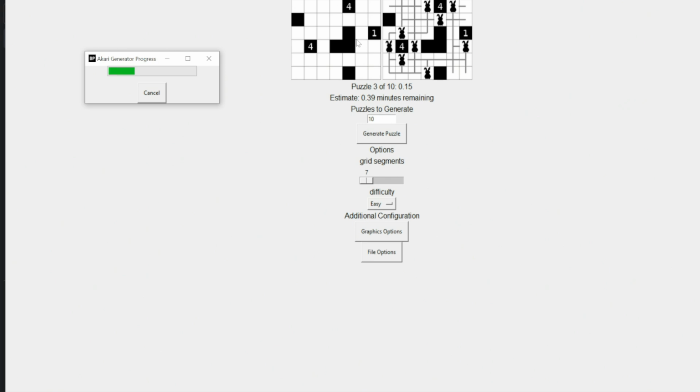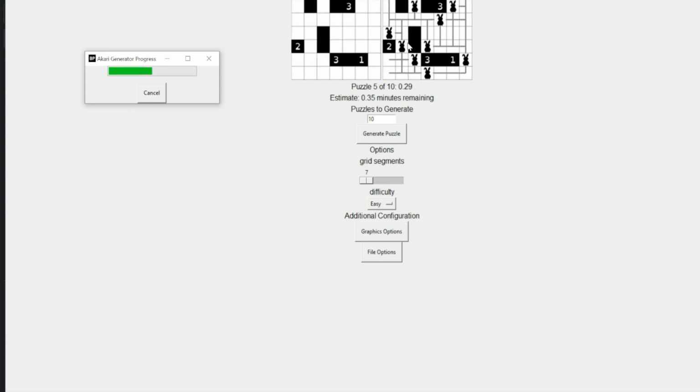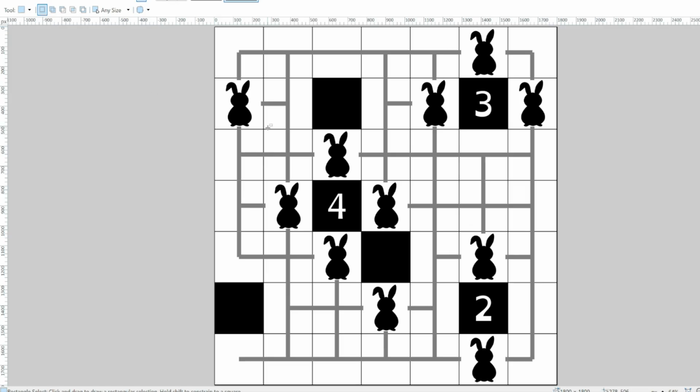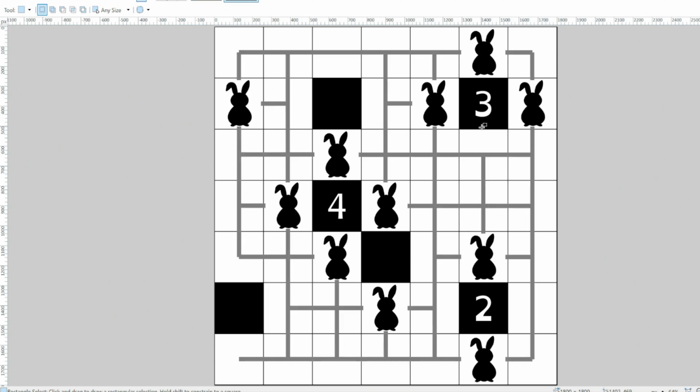You can see the puzzles being generated here, and once it's finished I'm going to open one so you can see how it looks. Okay, so this is the puzzle and this is the solution. As you can see, number 3, and I have 3 bunnies around this black cell. Here I have 4, and this one is without a number, so any amount of bunnies can be around it, and here I have 2. So this would be the solution and this would be the puzzle.